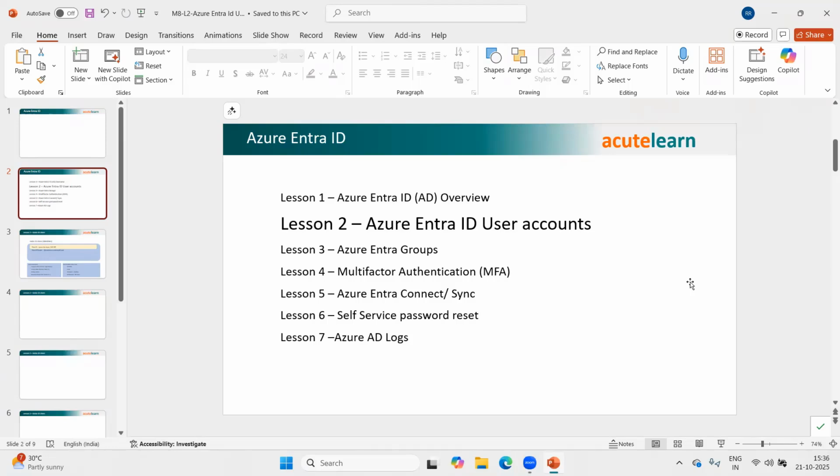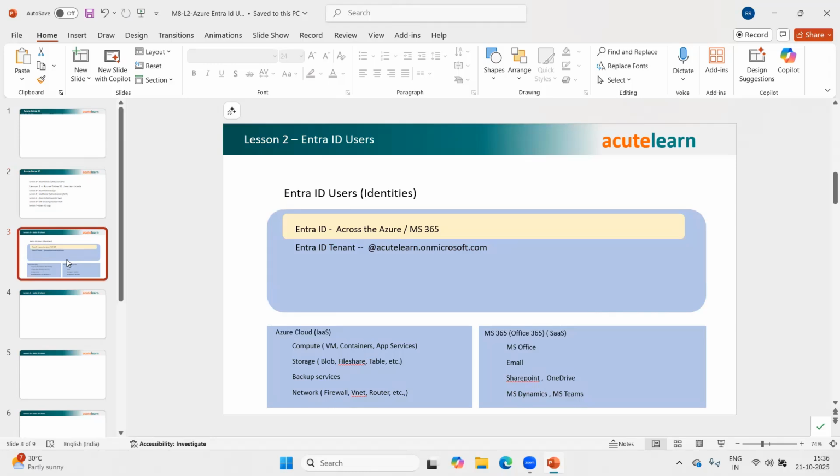So in this video, we'll understand Entra ID user accounts, in another terminology, we call them identities. We have an Entra ID tenant, which is across Azure and M365. When we set up an account in Azure, by default Azure is going to create an Entra ID tenant, which is like @yourname.onmicrosoft.com, which is going to be the identification for your Entra ID.